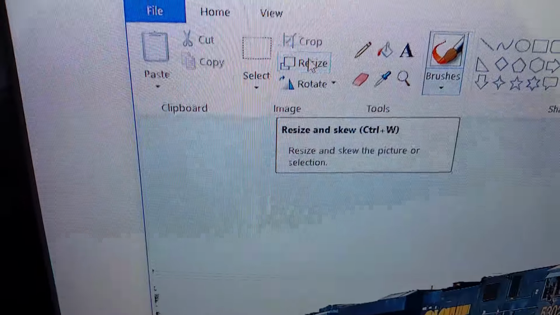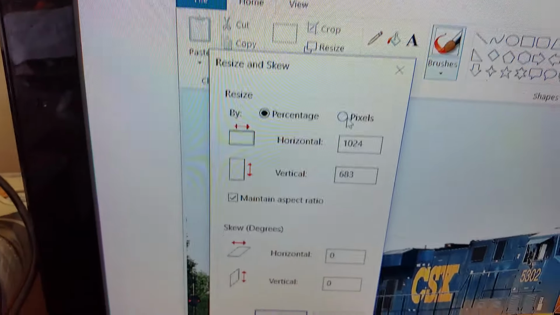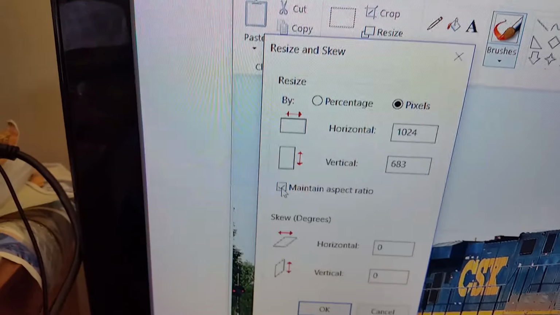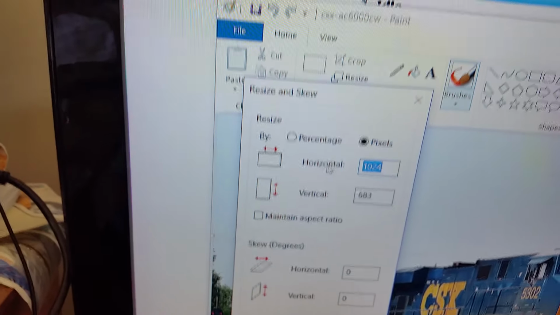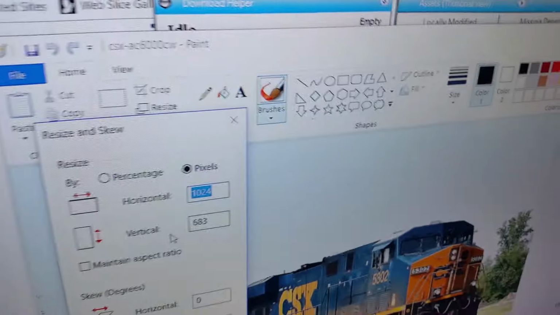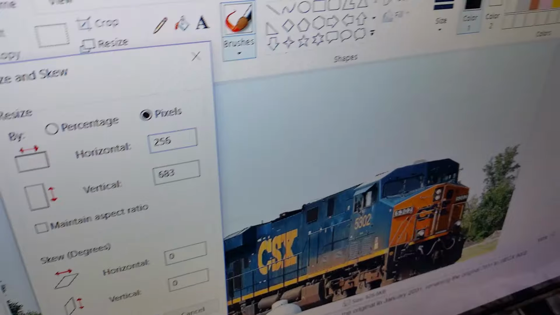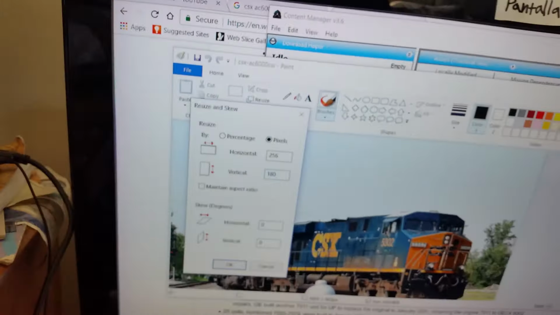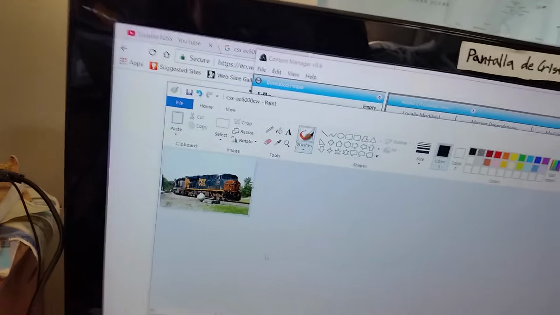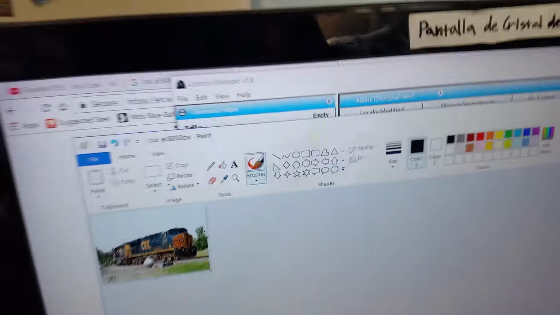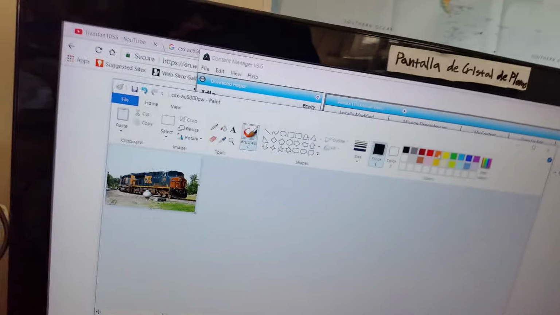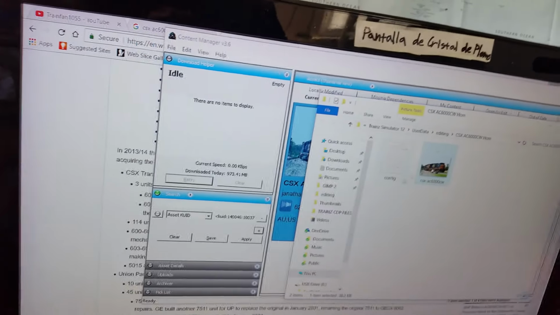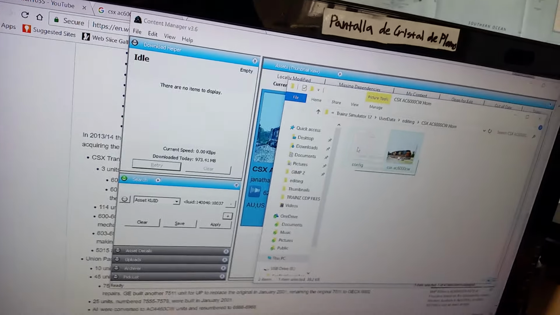I click resize, then I click pixels, I deselect maintain aspect ratio, then over horizontal I say 256, where it says vertical I type 180. Now I click OK. Now the picture is resized and it's 256 by 180, which is a file size that is very commonly used in the game. So I press Ctrl S to save it, then just exit out. The picture is now small enough that the game can handle.